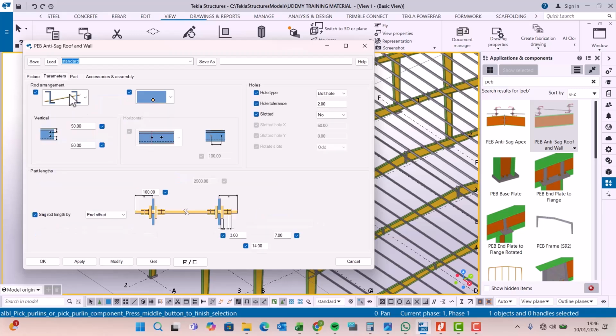And if I come to parameters here, there are some options. I need one on top and one at the bottom, and the distance from the top and the bottom can be 50 as it is. And the extension of my rod, I can just leave it at 100, but 80 will be much better. So that will be okay.